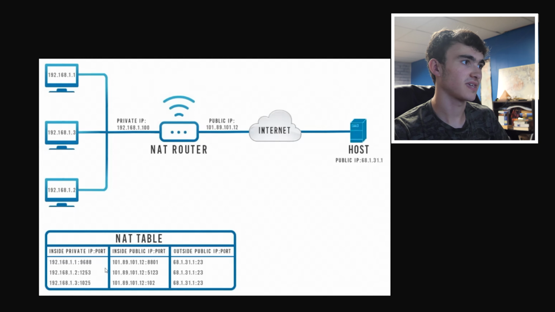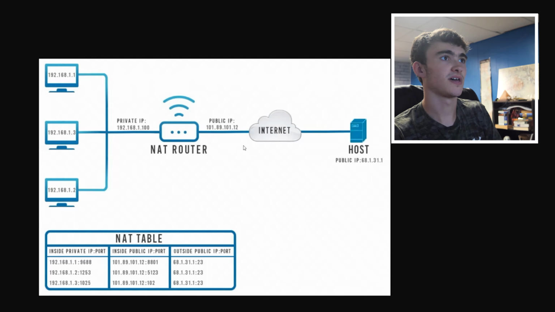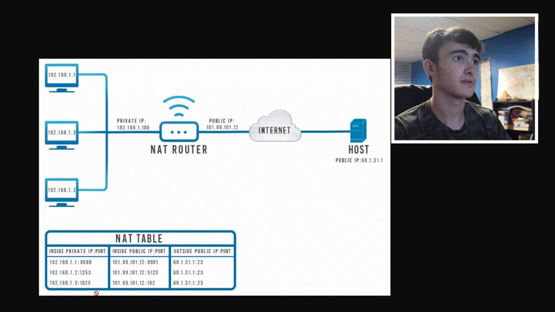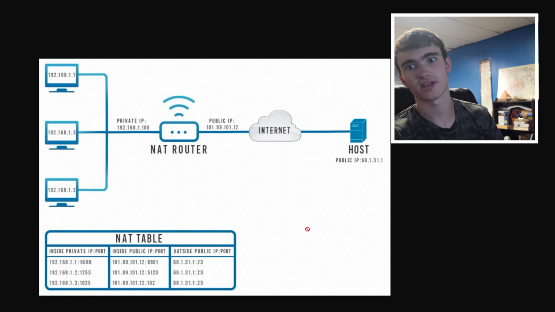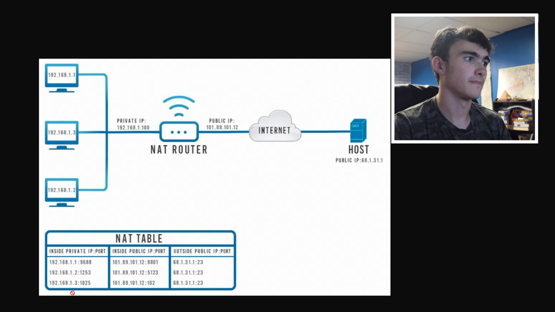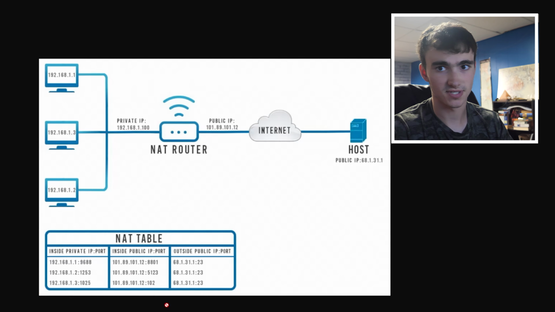So it translates from the inside private to the inside public. So that is the public IP address that this router has, right? The inside public is the public IP address that the router has. See, it's 1.12 up here as well, 1.12. And then through the internet, it goes to the outside public IP port. And then this host is the server. The host is not using network address translation. And the router basically allocates port numbers for the applications. If that makes any sense.